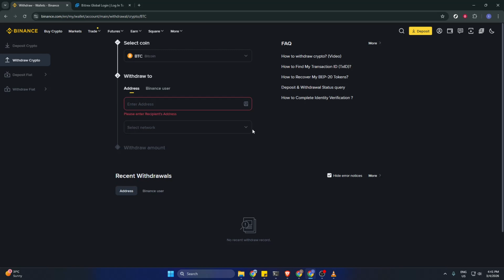Enter the amount you want to send, then review the withdrawal fee and any minimums before proceeding. If you're unsure about anything, it can be helpful to start with a small amount to validate the address and network match. When everything looks correct, continue through the security confirmations and submit the withdrawal.